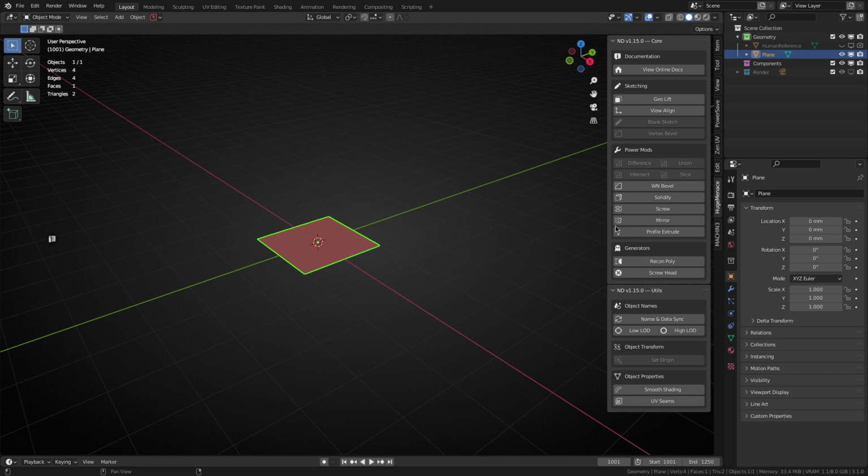All right, so that's the first way we access ND. Now there's a second way as well, and that's through the shortcut menu. By default, this is bound to Shift 2, so the Shift key and the number 2. If you press that, you'll see this little menu come up.